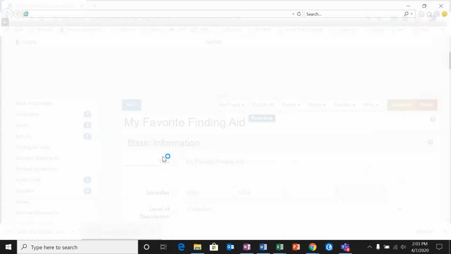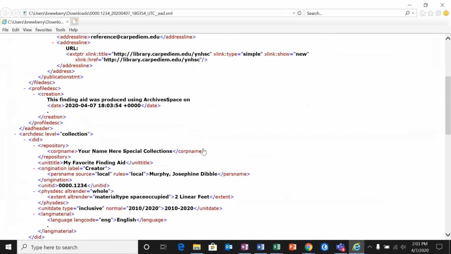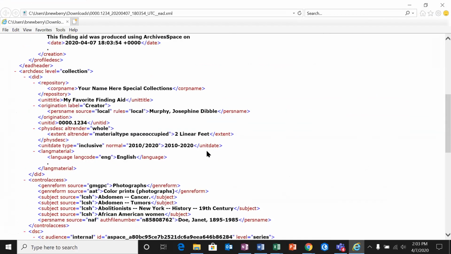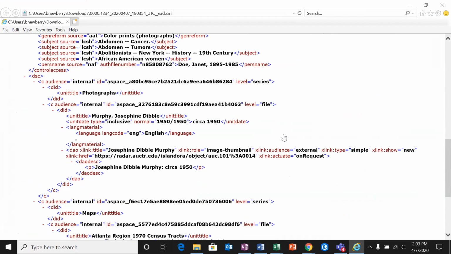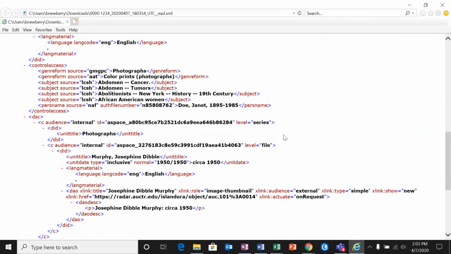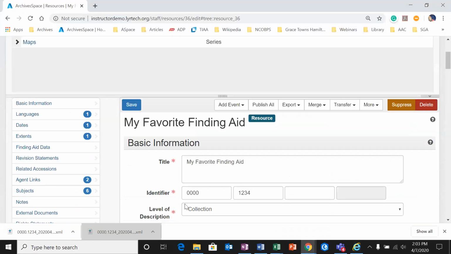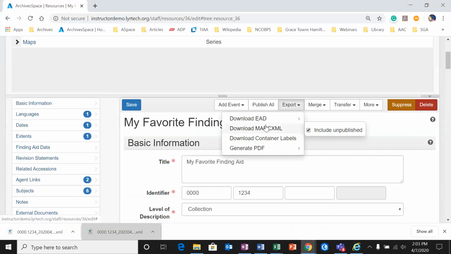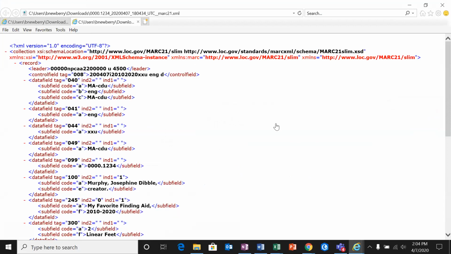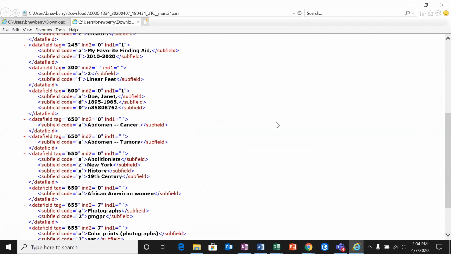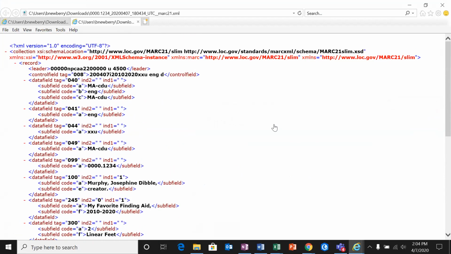And we'll download it, and you'll be able to open it in the application of your choice or Explorer, as mine has, and it should have all information, even the unpublished aspects of the record. Okay, so you can also download or export the MARC XML either with or without the unpublished records. We're going to do unpublished. You can open it. You can see that it looks different from the EAD, and that includes all information from the record.